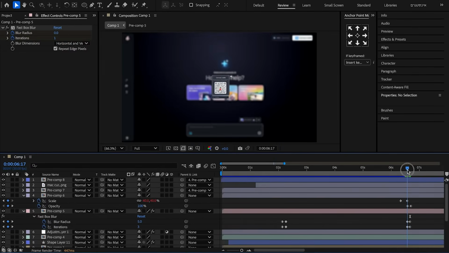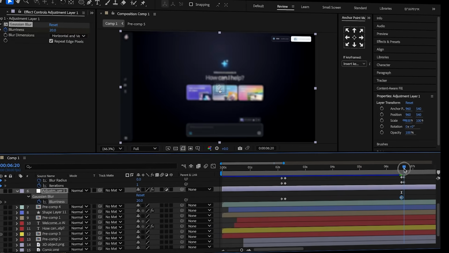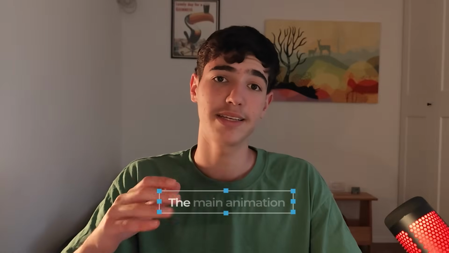Let's go back to the first keyframes. On the adjustment layer, create a keyframe for blurriness. Move forward a bit in the timeline and set the blurriness back to 0. Let's move on to creating the main animation.